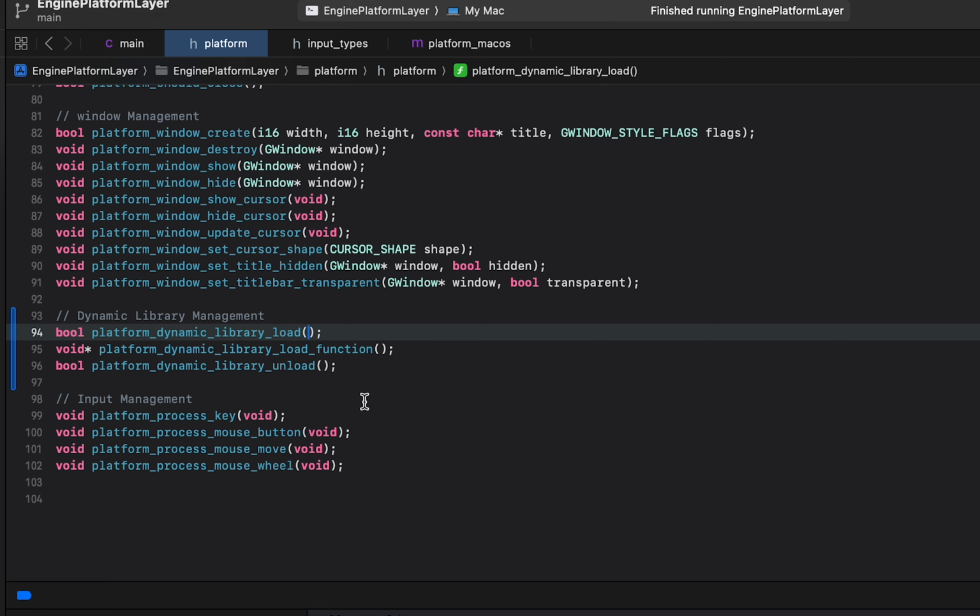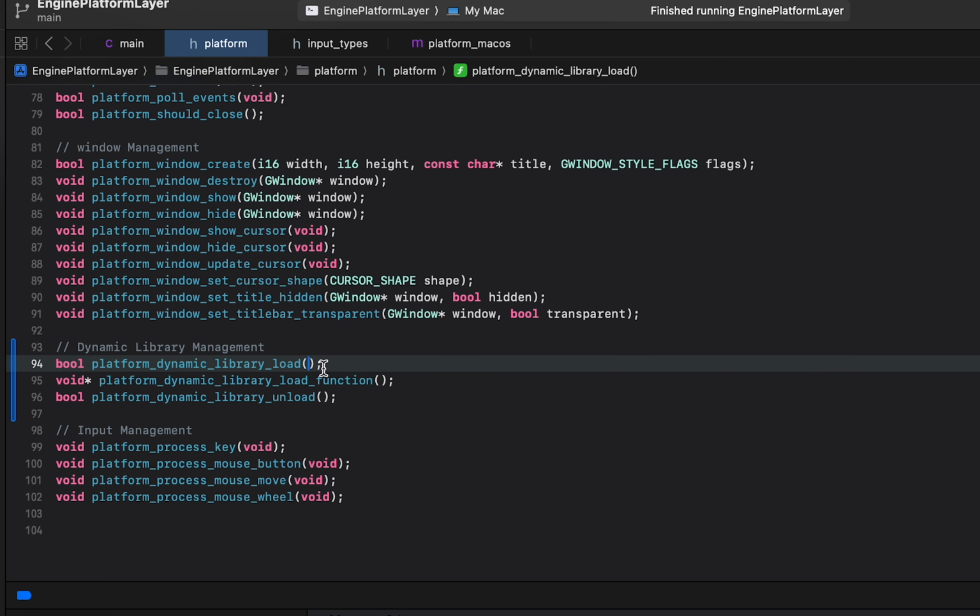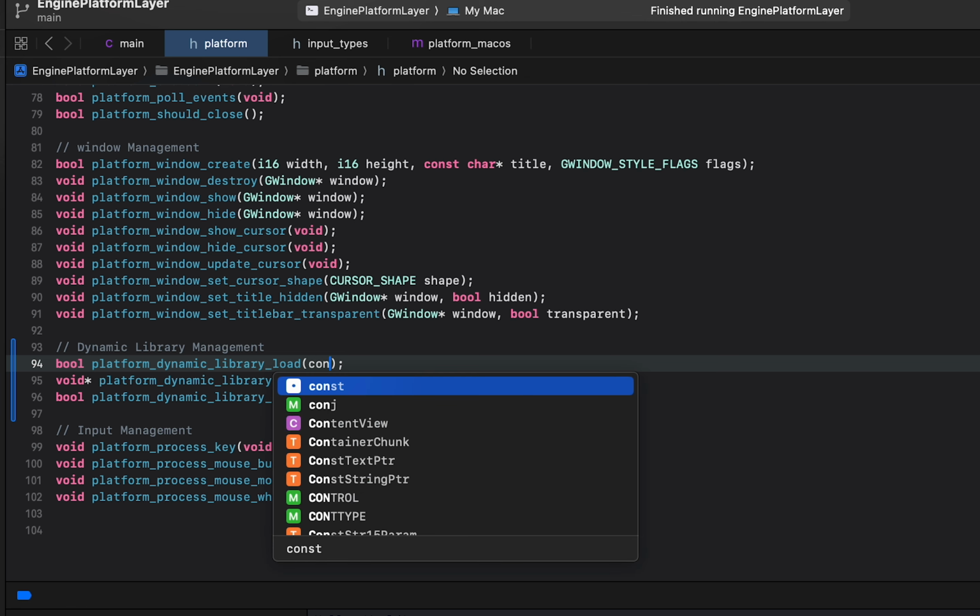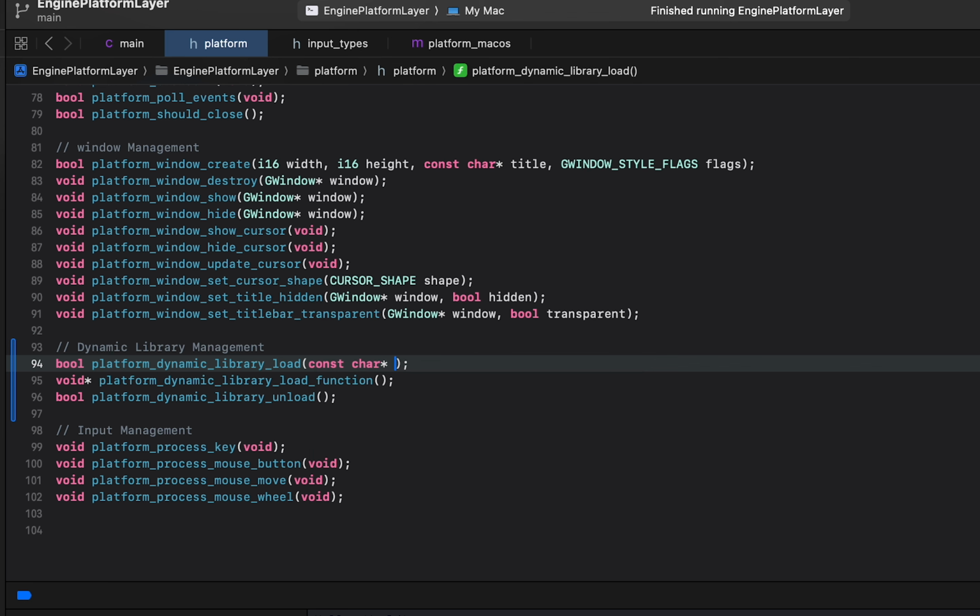So all I need to do now is just get some arguments in here. So what do we want to do? When we load in a dynamic library, we want to have a name for that library, right? This will be the internal name for it in our engine. And then we also want to have, how do I want to do this? Actually, the way that we're going to do this is we're just going to pass in the name of the dynamic library that we want to load.